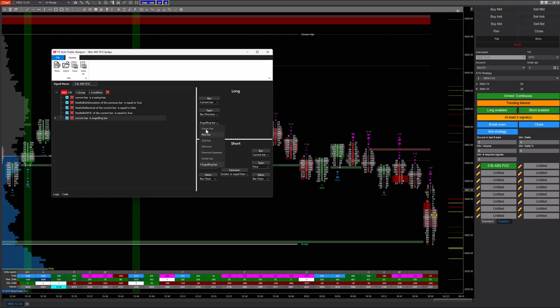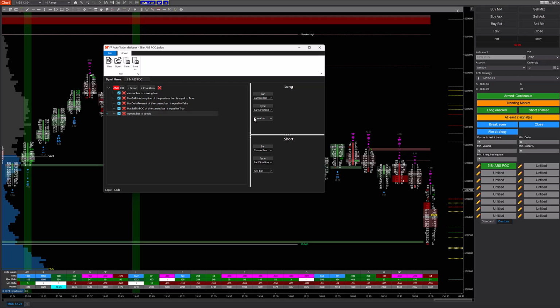So let's make it a green bar. Current bar is green. Down here I want bar direction to be red. Or you could flip that, right? You say, I want it going down, I'm looking for it to turn around. And it could be you're doing a combination where I would want the previous bar to be green, and I would want 2 bars ago to be red. So you've got all that. There's almost no limit to what you can do with this.